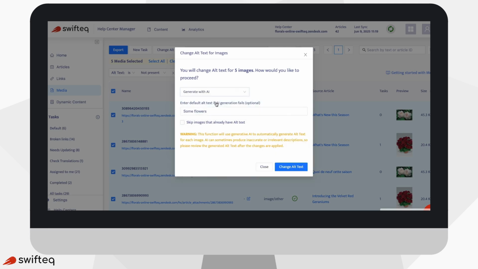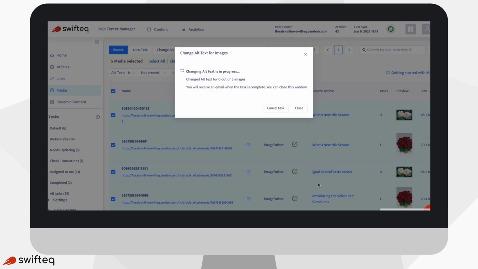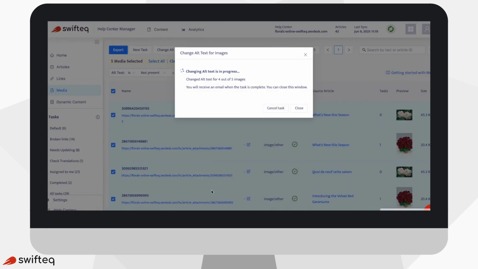The more powerful option that most people choose to use is Generate with AI, which detects what is showing in the image and provides an accurate output. In this test, I'll choose to generate with AI and use a fallback text. In less than a minute, the alt text is generated and automatically updated in your articles.